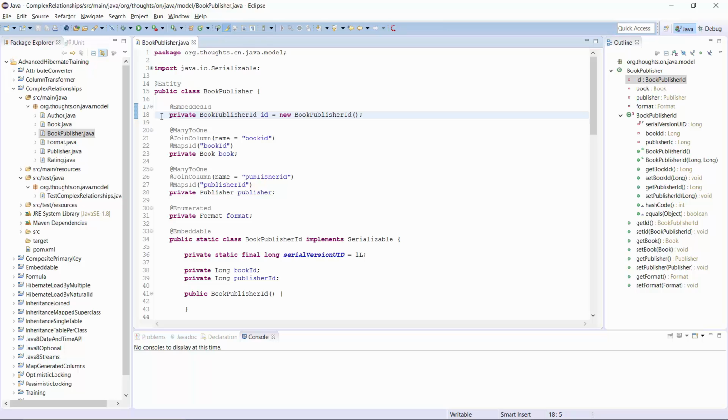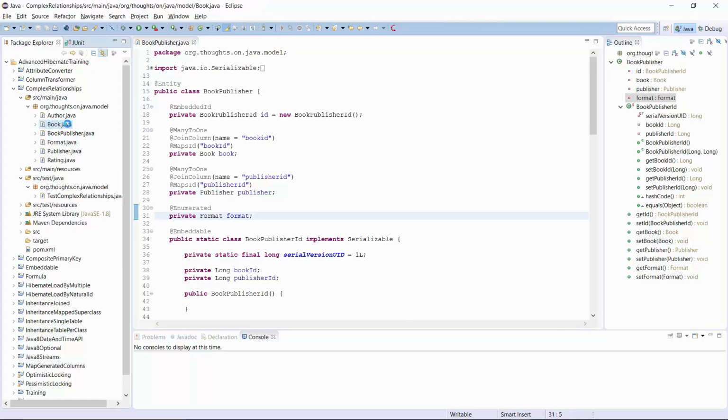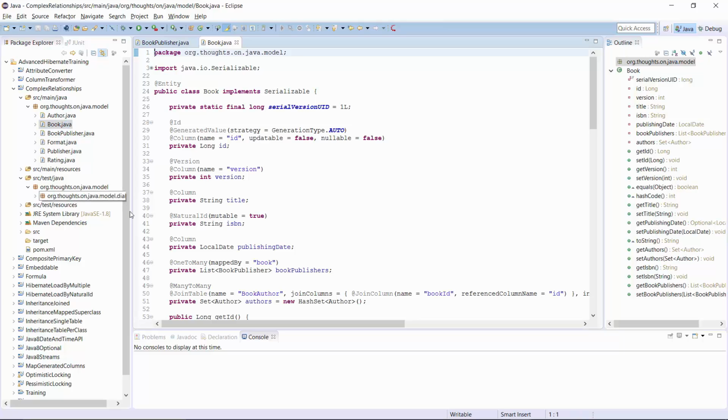And the book publisher entity, of course, also maps the format of the book. The book and the publisher entity both have a one-to-many relationship with the book publisher entity, so that the bidirectional relationship can easily be used in database queries.